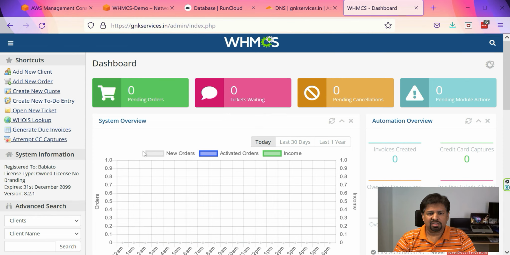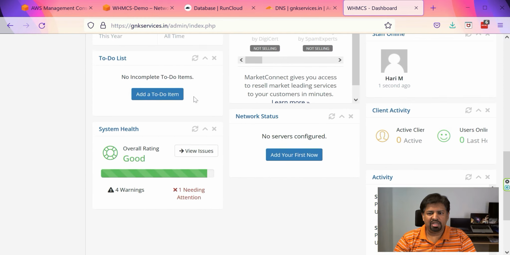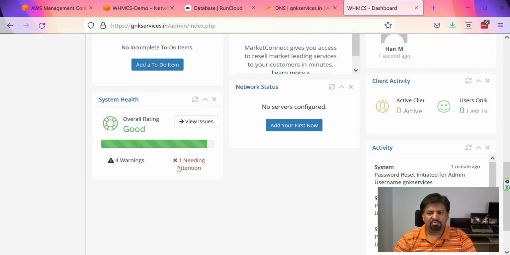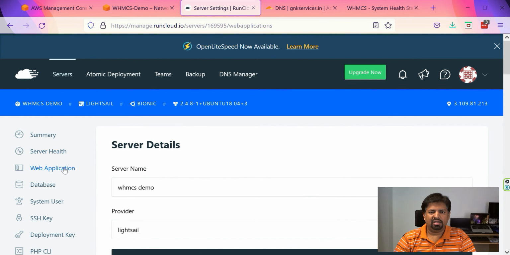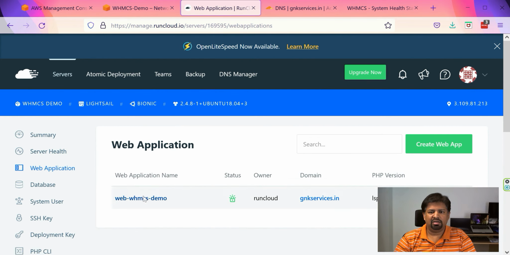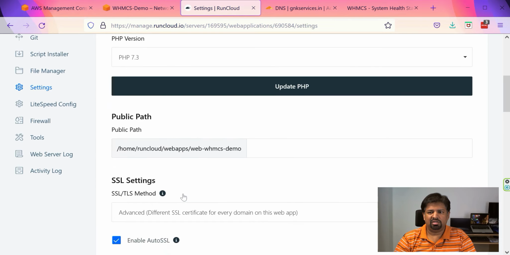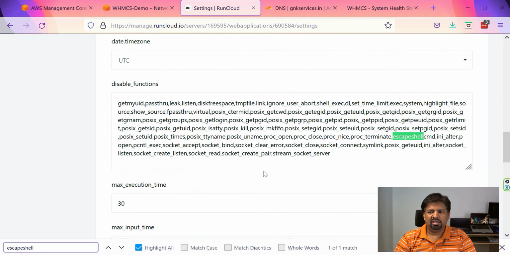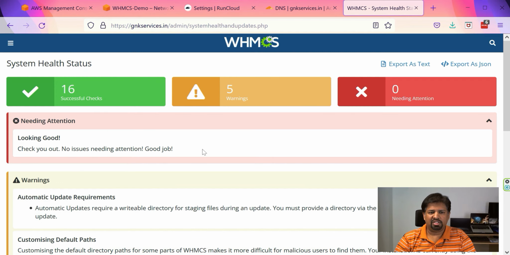There is one more last step to avoid WHMCS error, that is to enable two PHP functions, escapeshellcmd and set_time_limit. To do this in RunCloud, click the web app name and then click settings from the left bar. Now scroll down to Disable Functions section and carefully delete these two function names. Now if you go back and refresh WHMCS, you will see the error would have gone.